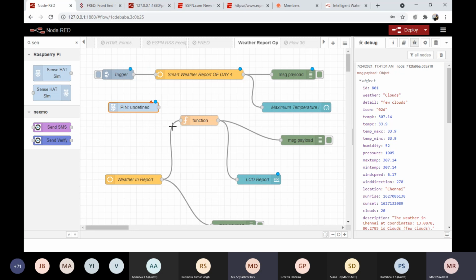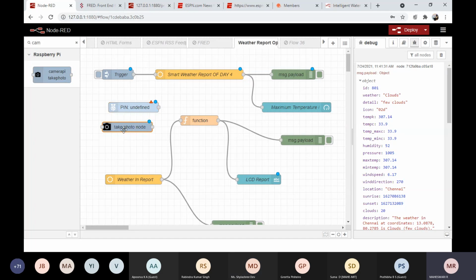Since we are all in the lockdown, we do not have access to the devices, so I have not touched this. Even so, you can see I have a camera based node. See, that was a camera API, take photo. This will capture the photo, and it will help us for the processing. All the features can be integrated with Node-RED. The only thing is we have to identify the particular node, install it, and configure it. That's it, ma'am.